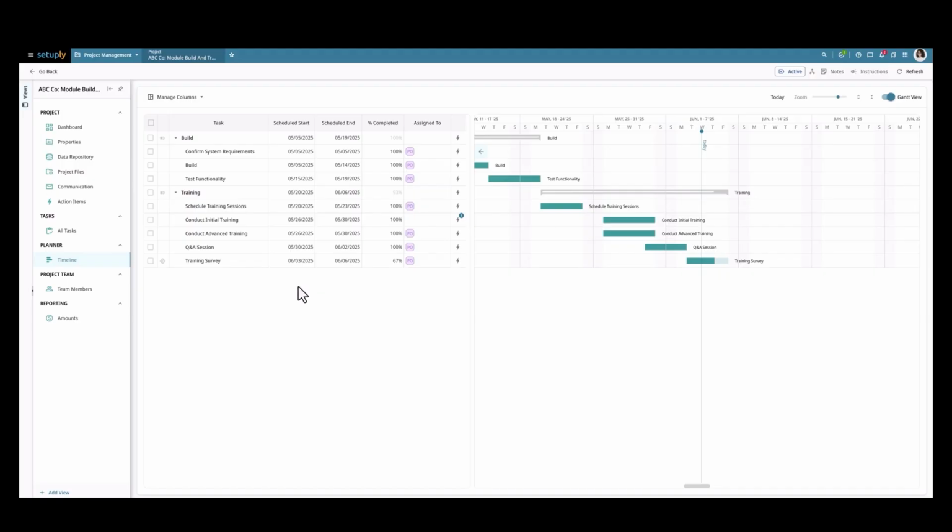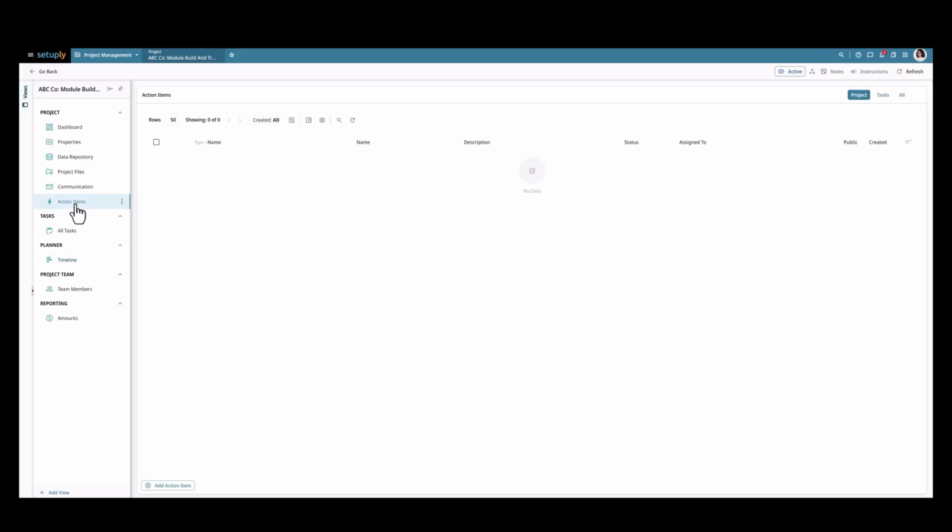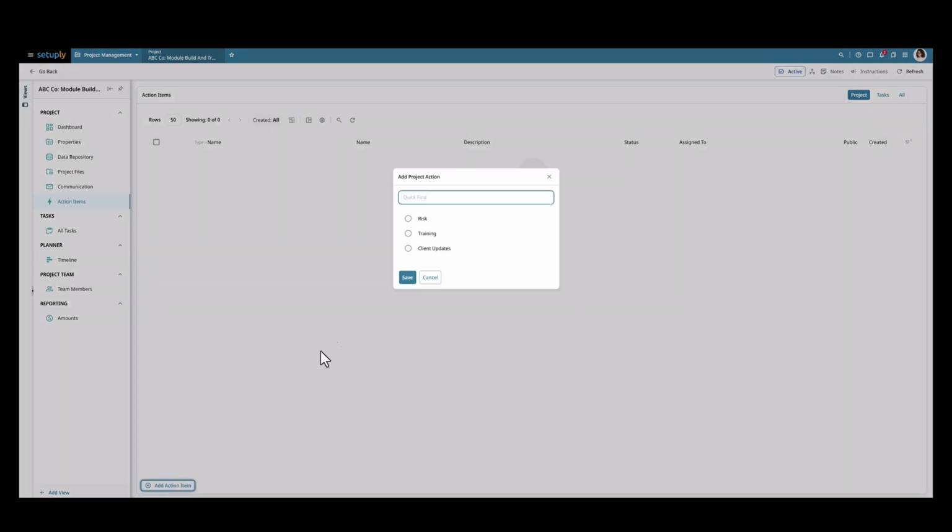If I go over to the left-hand side, I can choose action items, and this is going to apply to the entire project, not just one individual task. Very similar to how our risks used to work, action items has replaced that and given me the ability to categorize my action items in a different way. So I can add an action item to this project, and I can choose from a list of different action items that I came up with beforehand. You can create as many different action item types as you want.